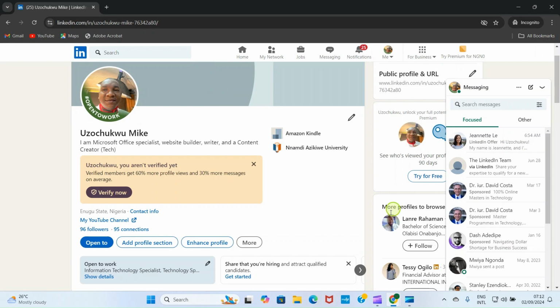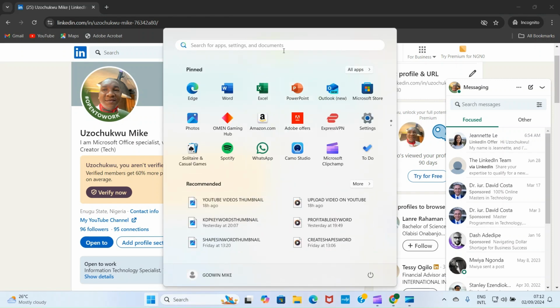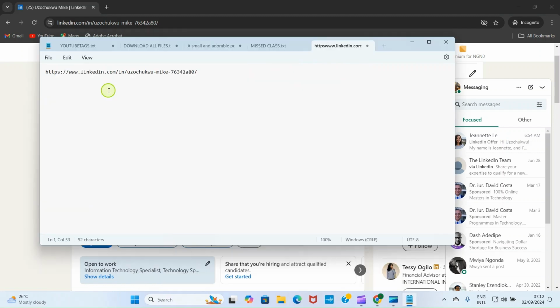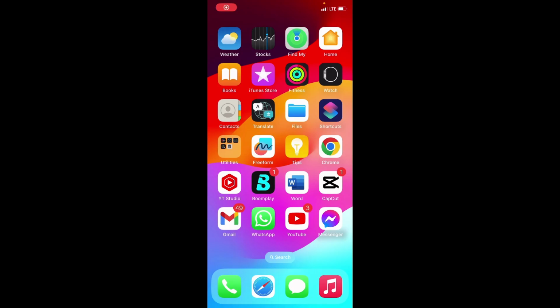But here, let me just paste it in my notepad to use in future. So my own link is pasted here. Alternatively, you can still try this out using a web browser that is installed on your phone.